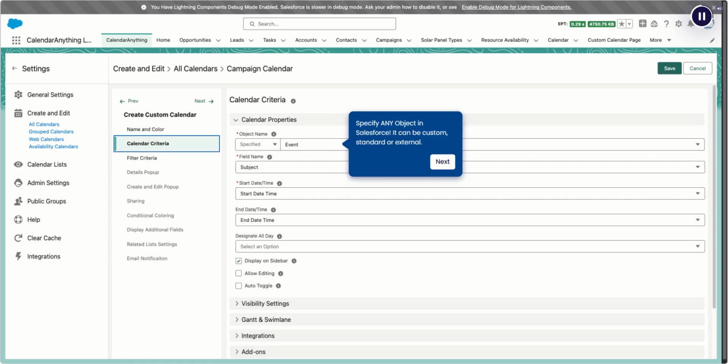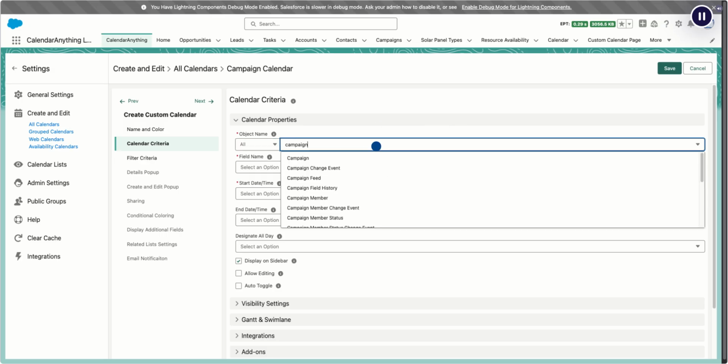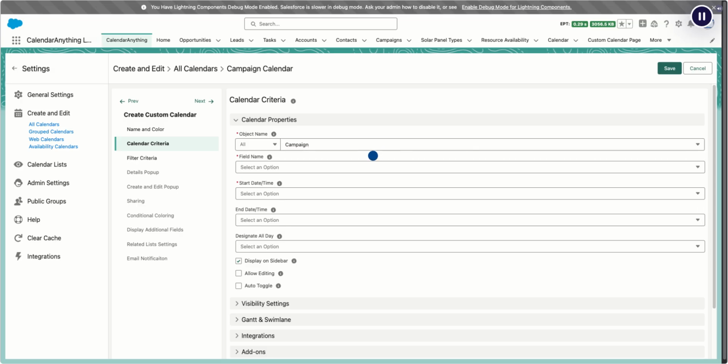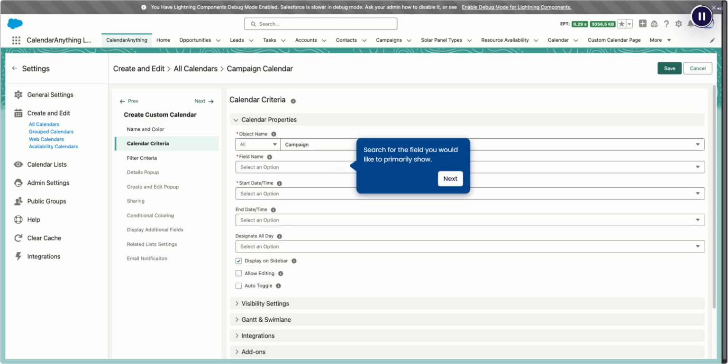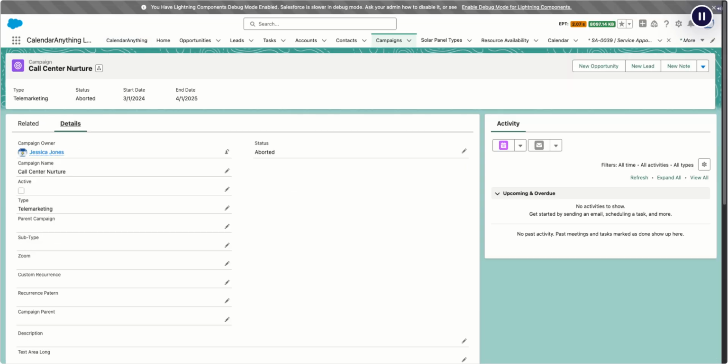Specify any object in Salesforce. It can be custom, standard, or external. Search for the object you want to create the calendar from. Search the object you want to use. Select the object. Now search for the field you would like to primarily show. Choose any of the listed fields.